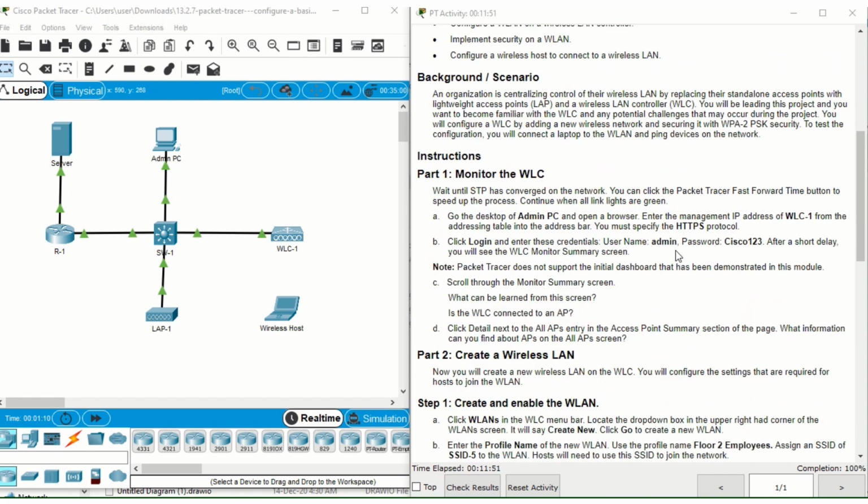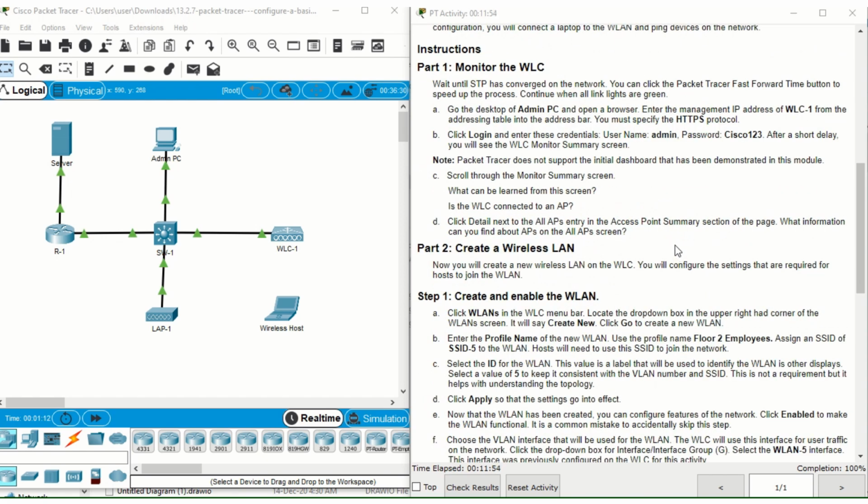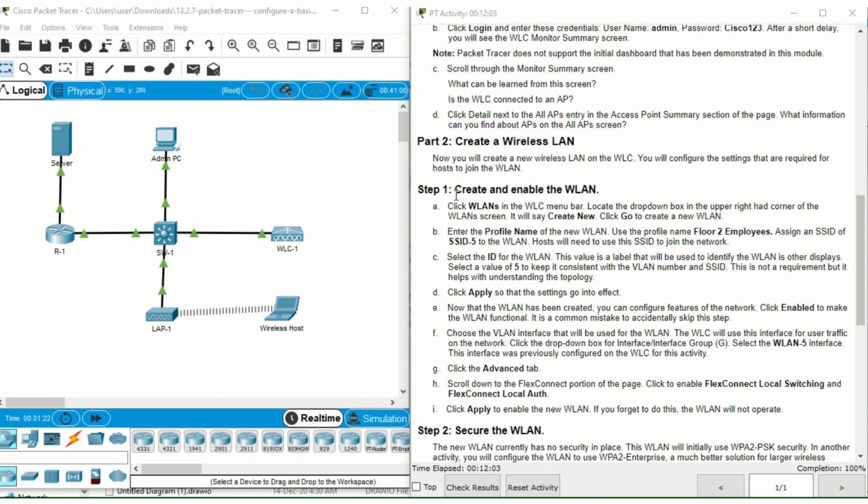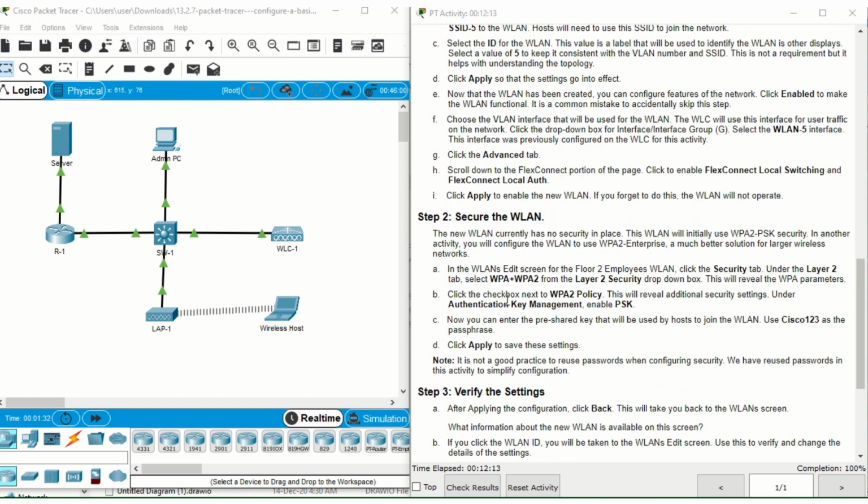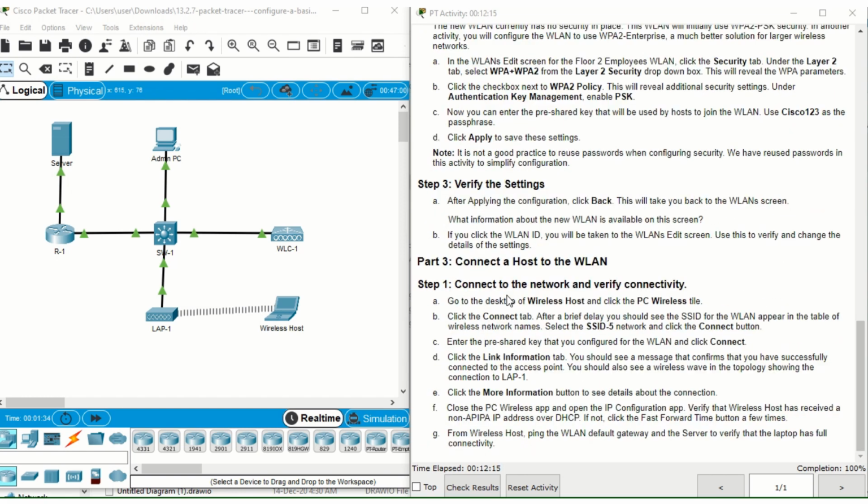Okay, then we have some parts to finish this lab. For part 1, monitor the WLC. Part 2, create a wireless LAN, which needs a new wireless LAN on the WLC. Then there are steps to create the wireless LAN. Then part 3, connect a host to the WLAN. So just follow all these steps, and we'll get 100% completion.